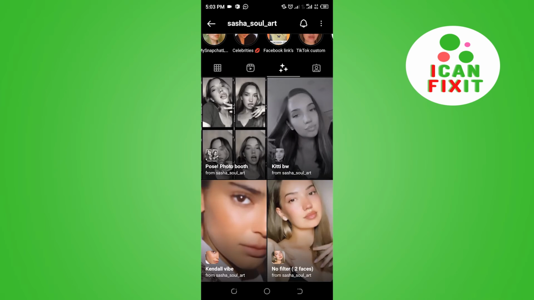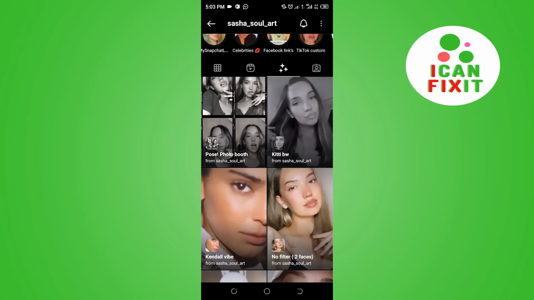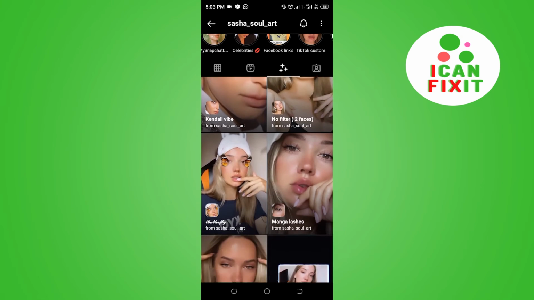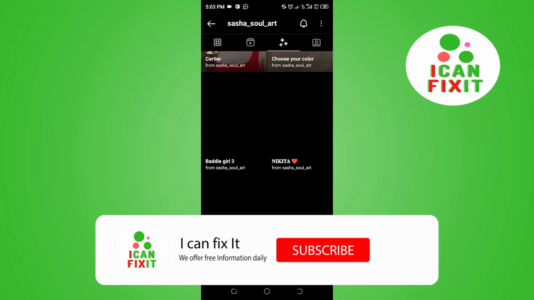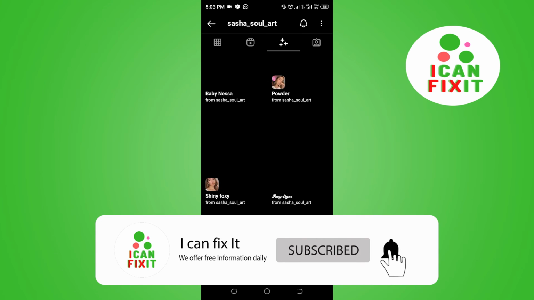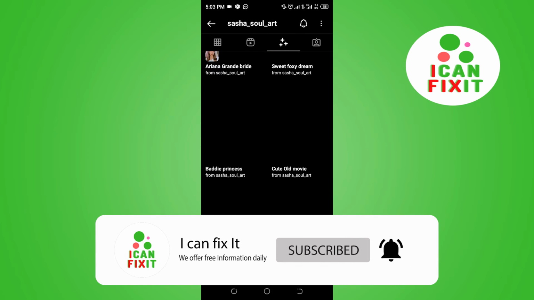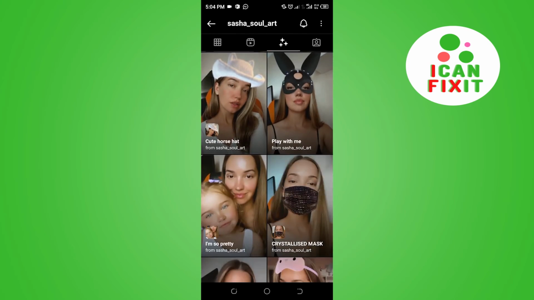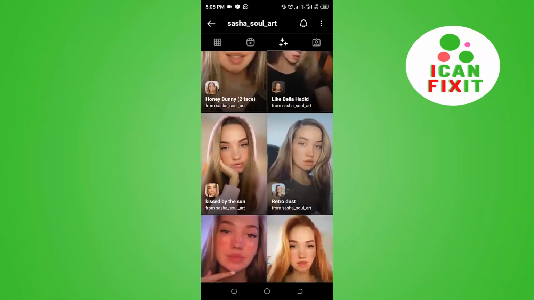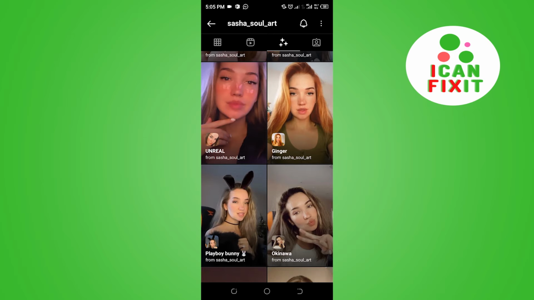Okay, so you want to go ahead and click on her post, and then you want to search for the effect. Okay, you just want to go down and down. So what we're looking for is the ginger effect. Okay, alright, so that is the ginger effect right there.